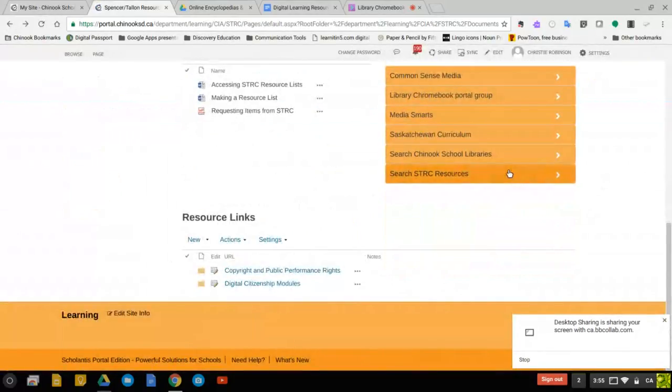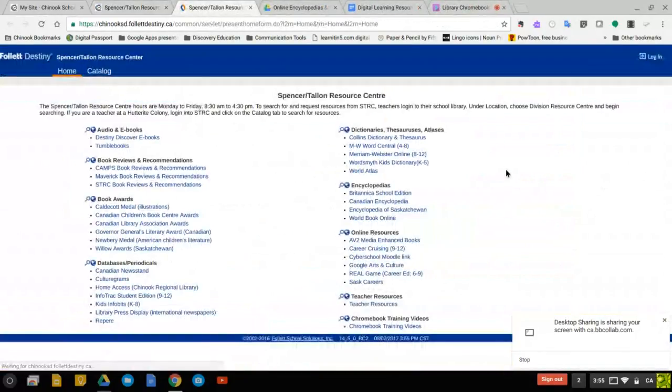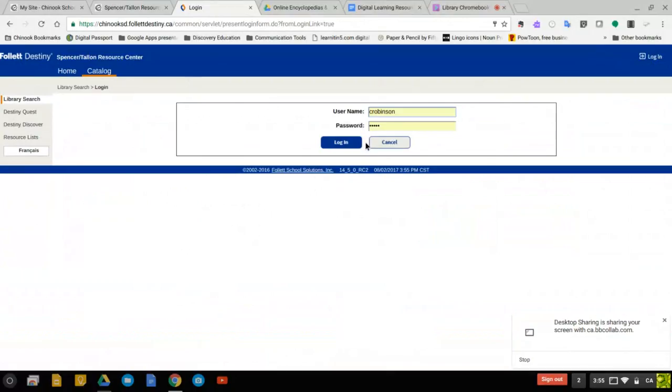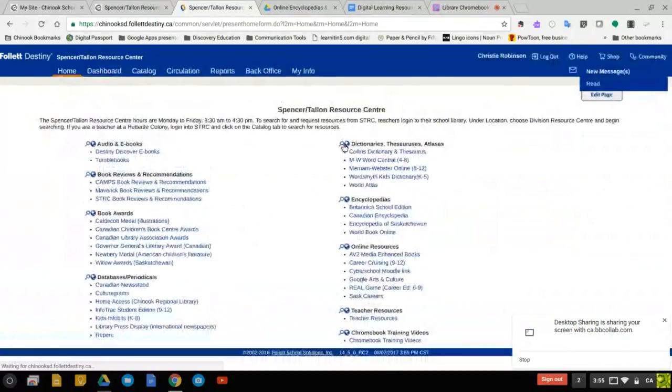I'm going to search STRC resources, and I'll go over to the catalog. I am going to log in. To make a resource list, you need to log in. It is your SRB username and password, so whatever you use to submit an absence or book a sub.